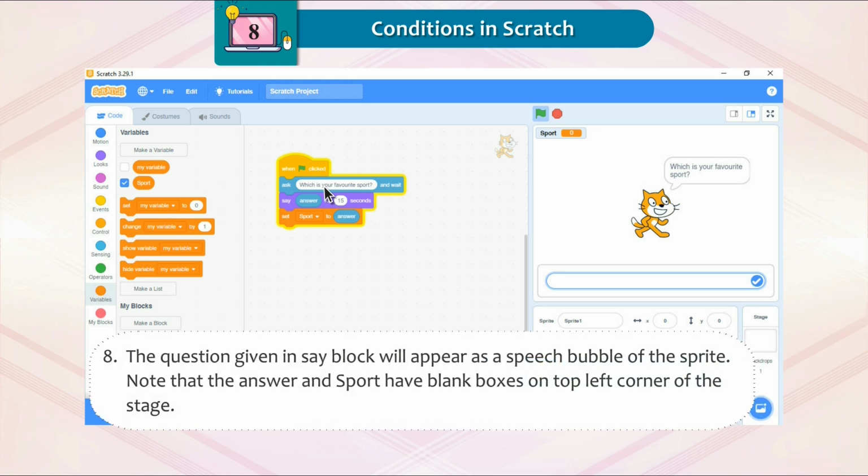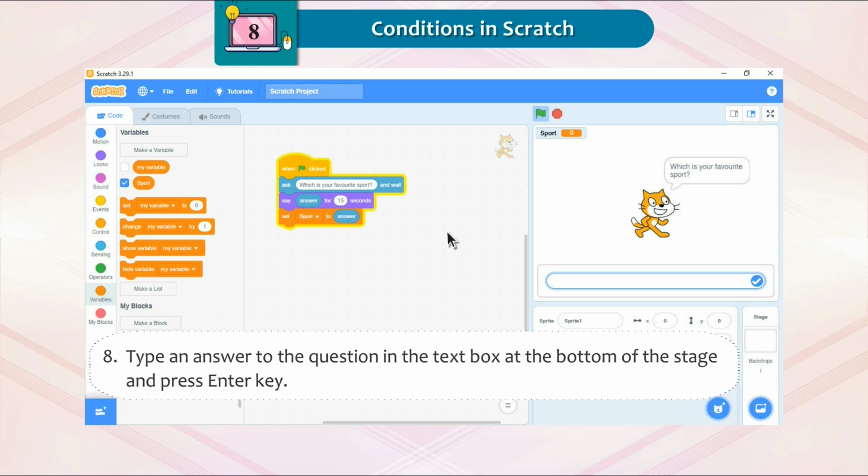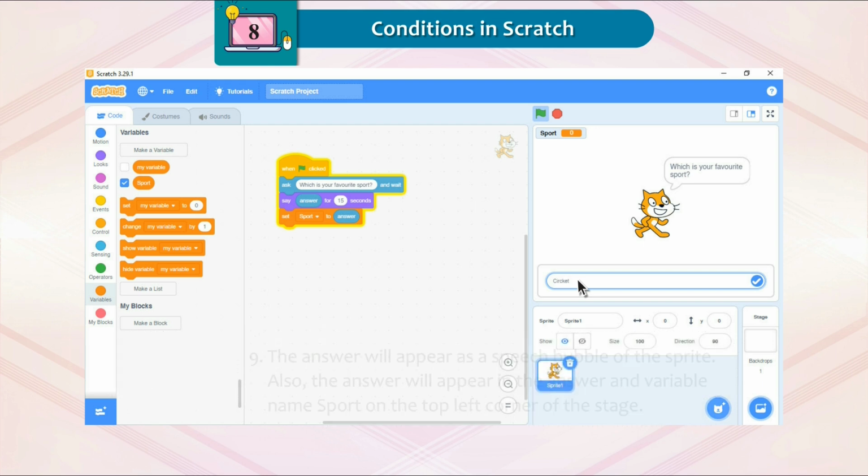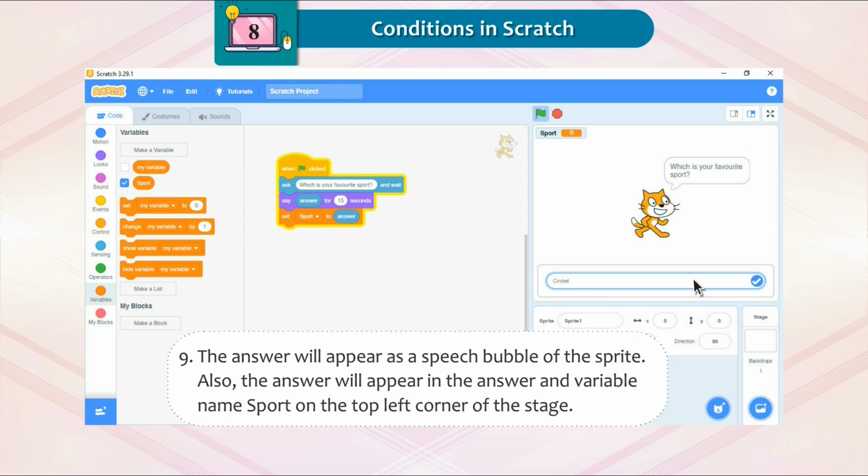8. The question given in the Ask block will appear as a speech bubble of the sprite. Note that the answer and Sport have blank boxes on the top left corner of the stage. Type an answer to the question in the text box at the bottom of the stage and press the Enter key. 9. The answer will appear as a speech bubble of the sprite. Also, the answer will appear in the Answer and the variable name Sport on the top left corner of the stage.